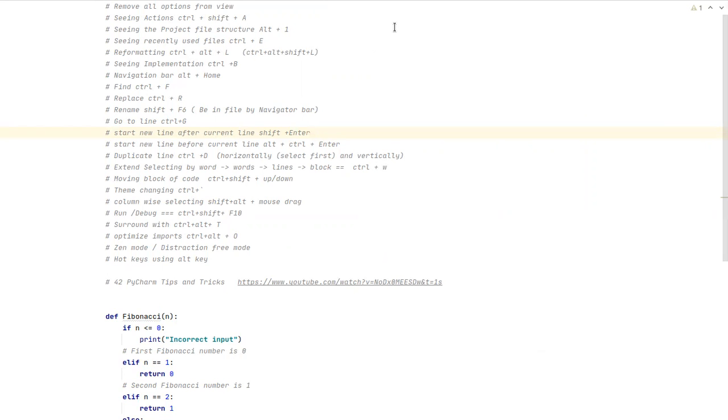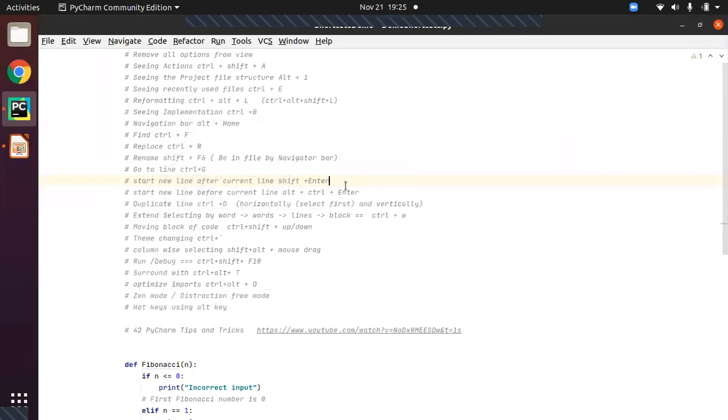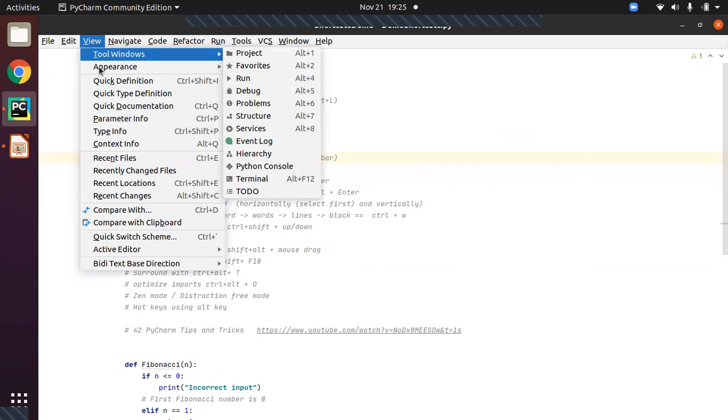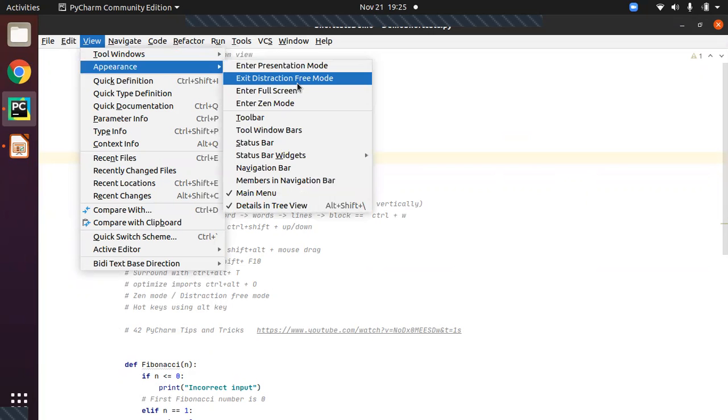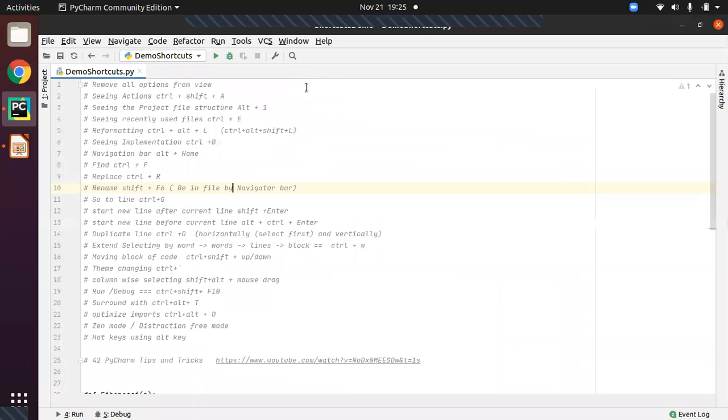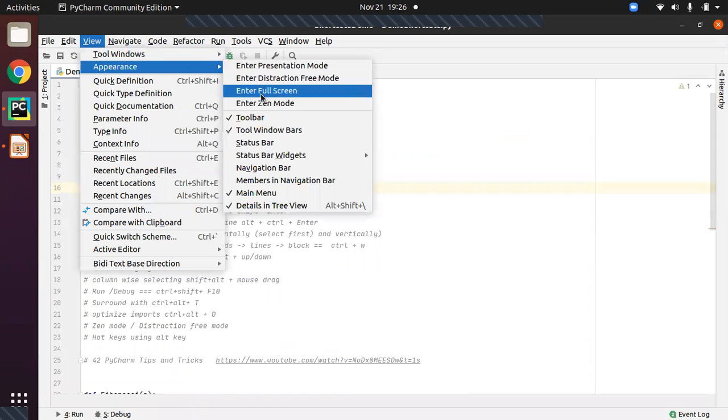But if you want to go back, just go to the top and there will be another menu. You can click on this arrow and it will come down, but still you are not seeing anything, right? So just click on the View, go to the Appearance, and select Exit Distraction Free Mode. Now you will come back to the original view. This way, even if you don't need to remove anything, you can just go to the View, click on the Appearance, and then Enter Zen mode.